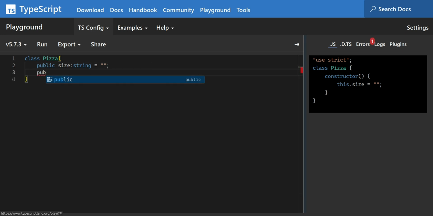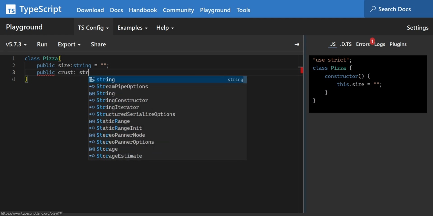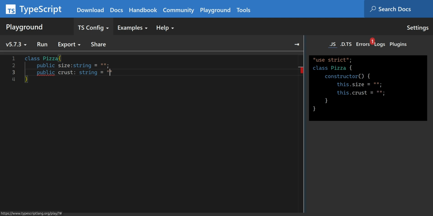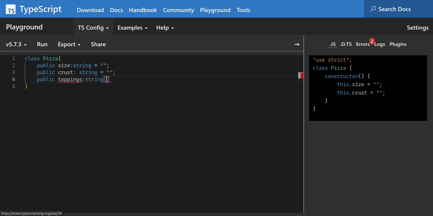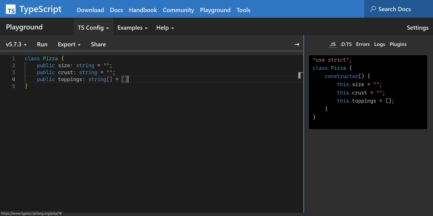After that we have another property named crust, and again it's a string and the initial value is an empty string. And the last property is toppings. The toppings is an array of strings, and the initial value is an empty array. Okay, next step is to create our constructor.